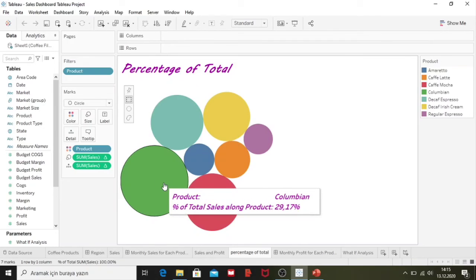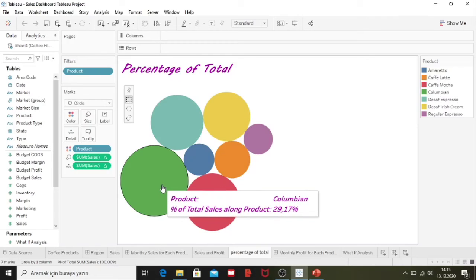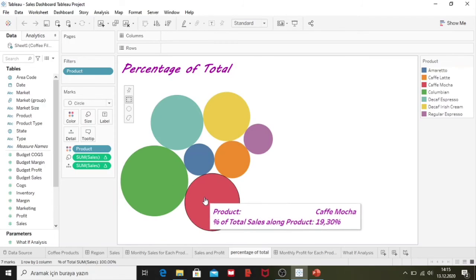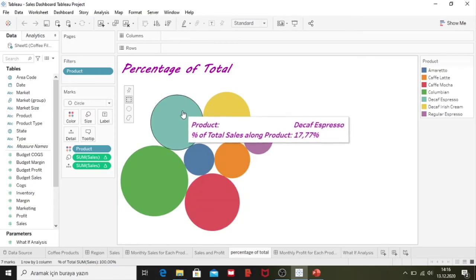Percentage of total. I want to tell you about the percentage of total chart with different circle charts. The three products with the highest percentage are Colombian, then Cafe Mocha, and decaffeinated espresso.